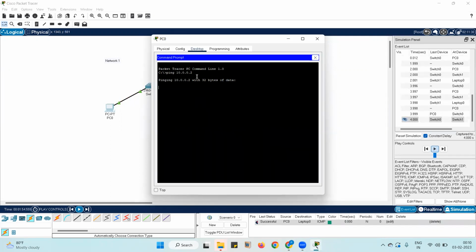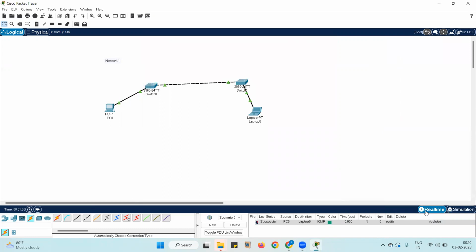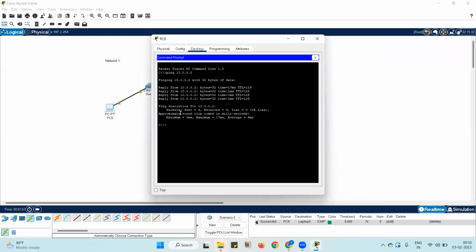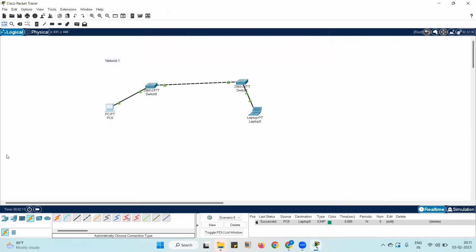Yes. One more thing. If you want to check using the ping command, you should come out of the simulation mode. You have to select real time. In the real time mode, you can check using Packet Tracer. Here you can see that I sent 4 packets, received 4 packets, and lost 0. So it sent with 100% accuracy. Okay. So that is the basic environment of Cisco Packet Tracer. Shall we go for the next experiment?